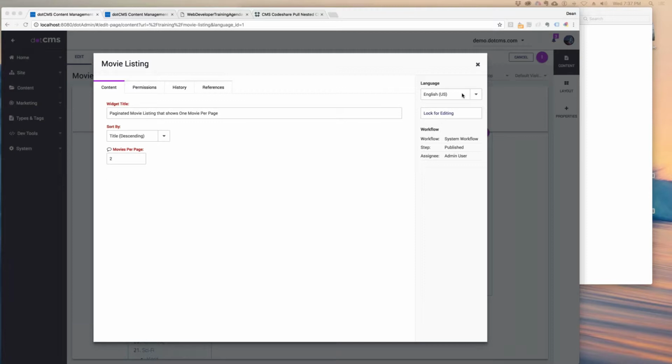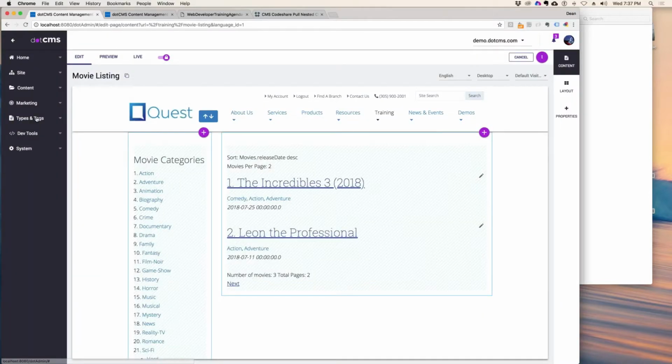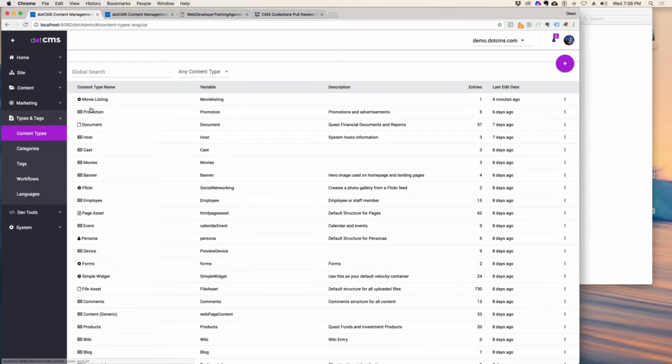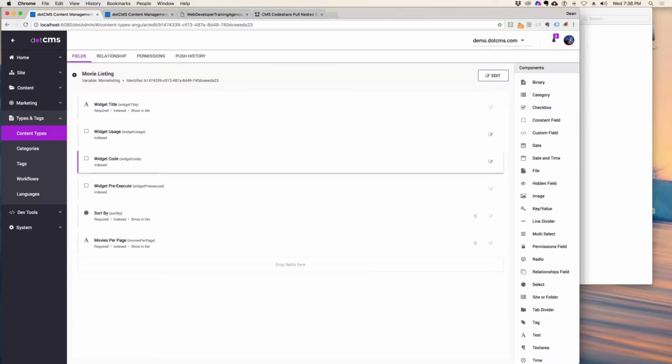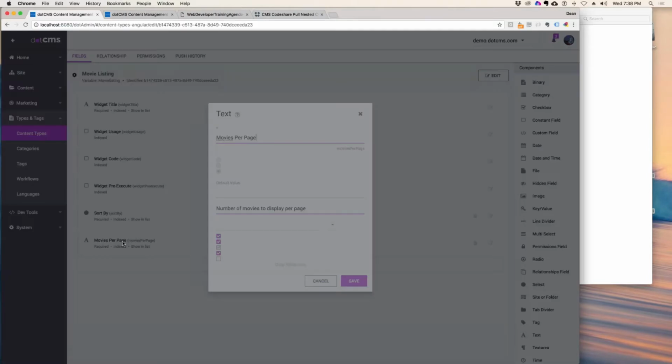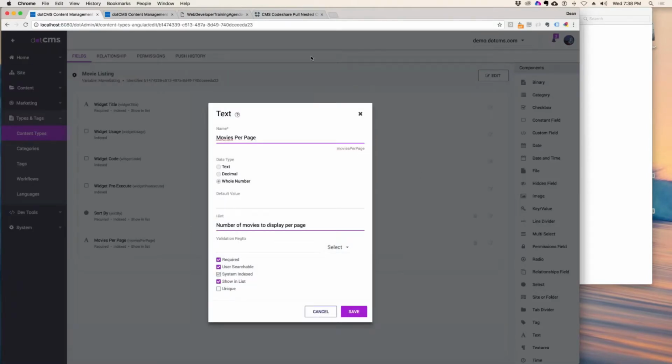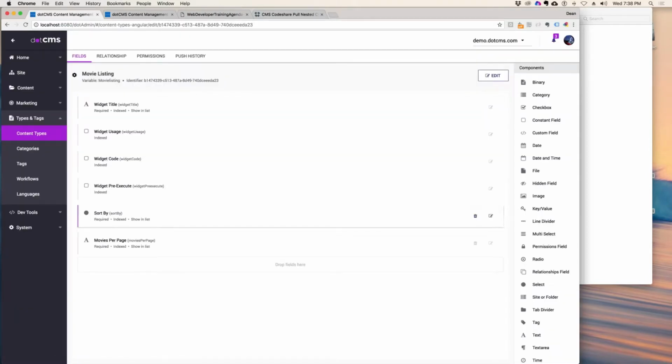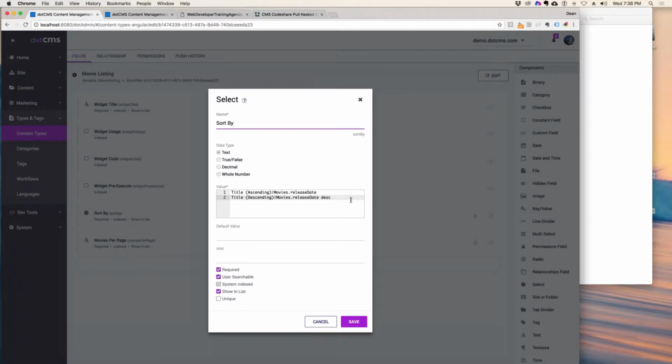You know, these parameters right here, we have set on the content type, right? So this movie listing content type, they're right here: sort by and movies per page. So I could add more. I could change that to another field. Anytime that I make a new field, it gives me a velocity variable, and my widget code can use the setting of that variable. So if I wanted to change my sort right now immediately, I can step into my sort and add more parameters.